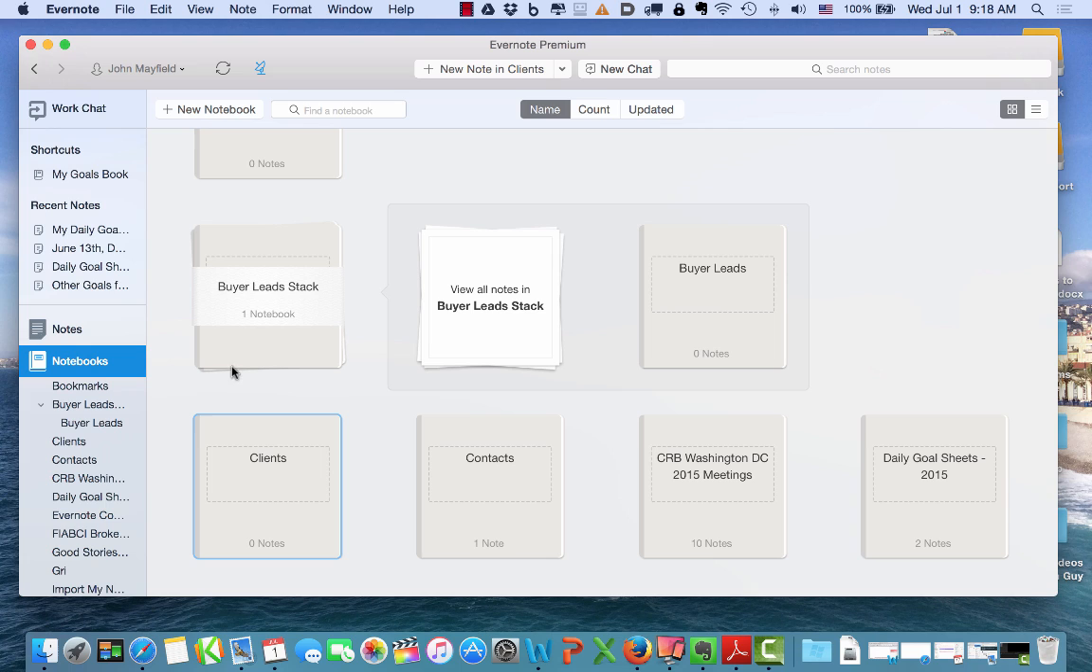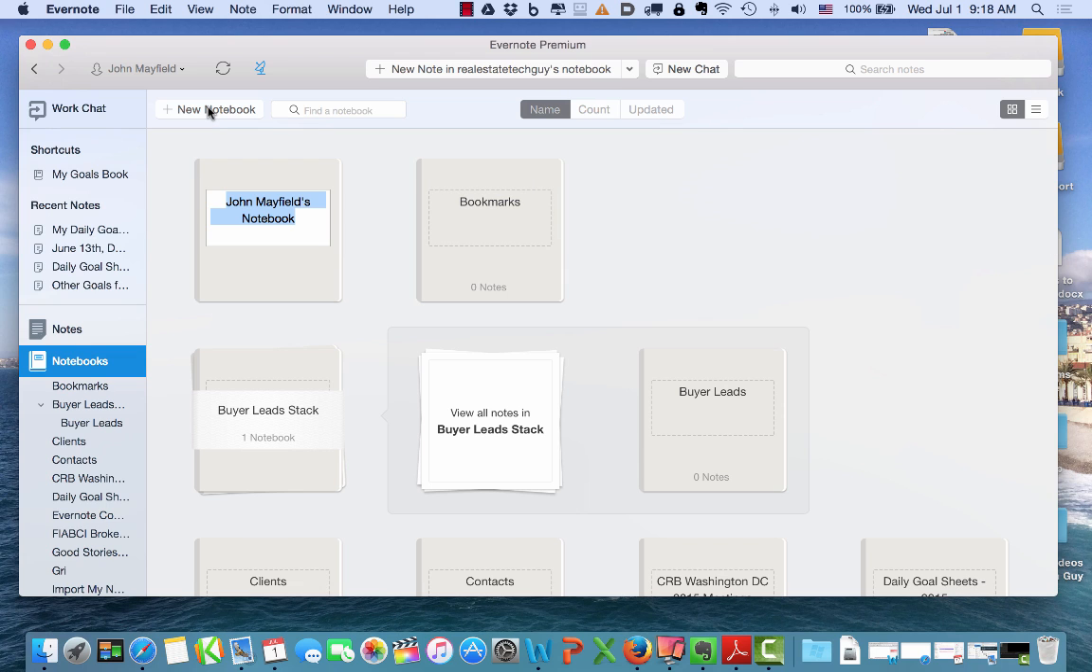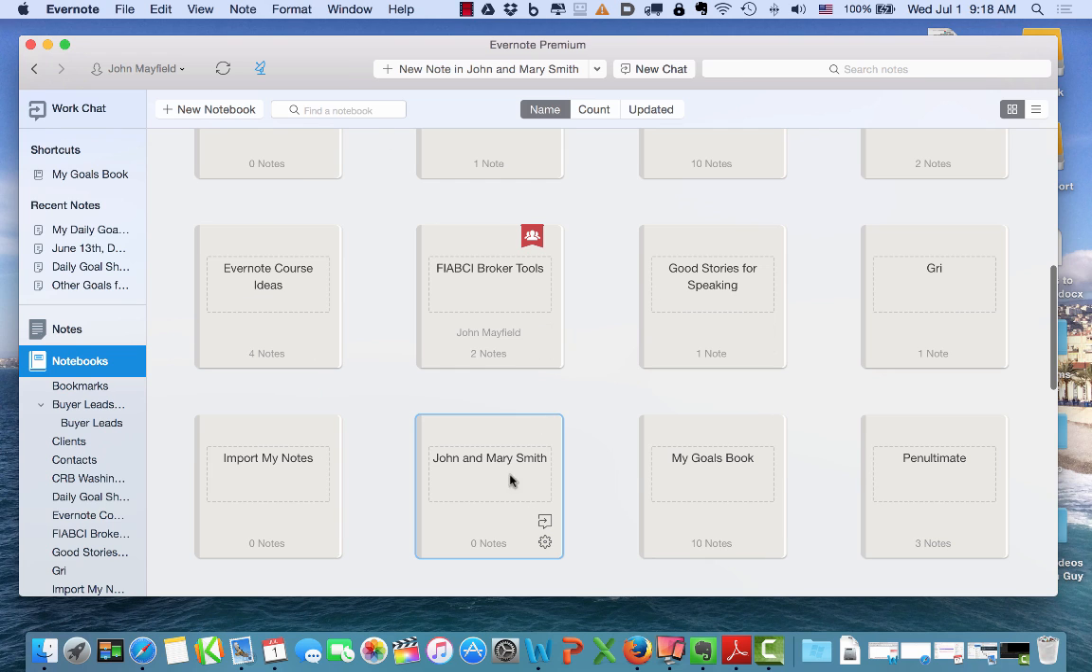Well, did you know you can create notebooks within notebooks? That's right. So let's create another new notebook, and let's just call this John and Mary Smith. Now I've created a new notebook with John and Mary Smith. There are no notes in this notebook.